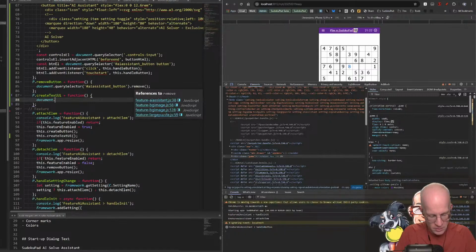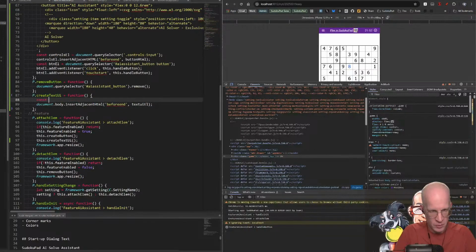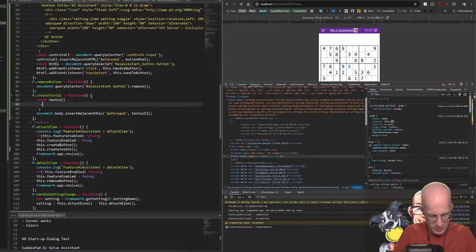Document dot body, I guess. Body dot insert adjacent HTML, before end, text UI EL. Right. And for now, this is just going to be a div, and then we'll style it up a bit. And the div might have a couple of lines of text in it.